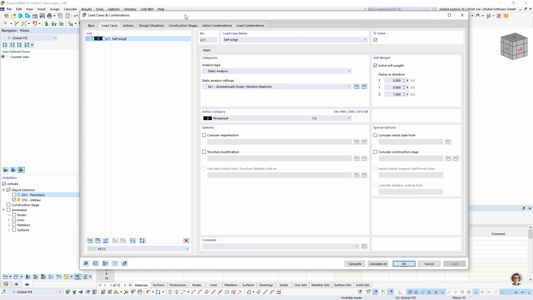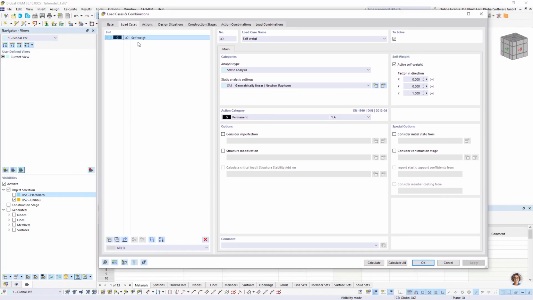We also have to be careful that we create the different loads in different load cases. Later on, we can consider these different stages in the design situations. The design situations create then load combinations for the design. This is done automatically, but we have to decide, or we have to create the load cases.